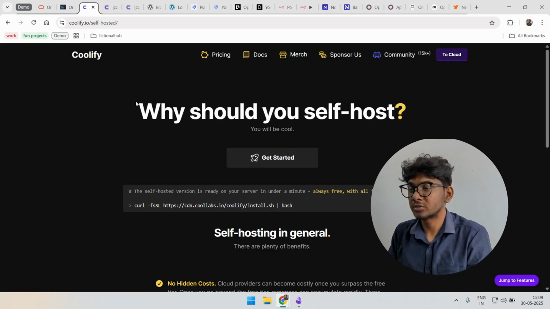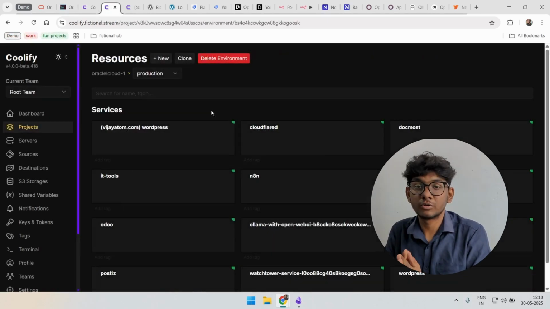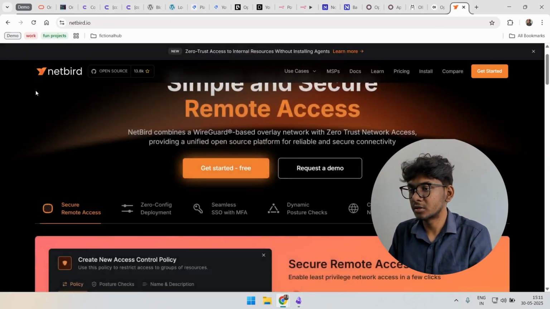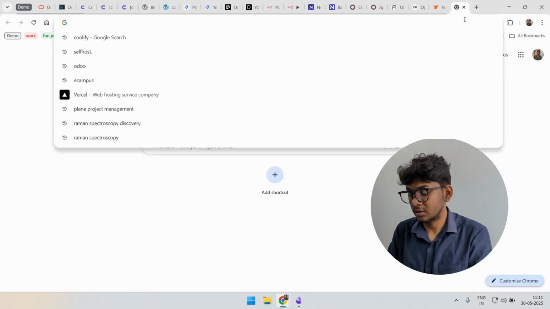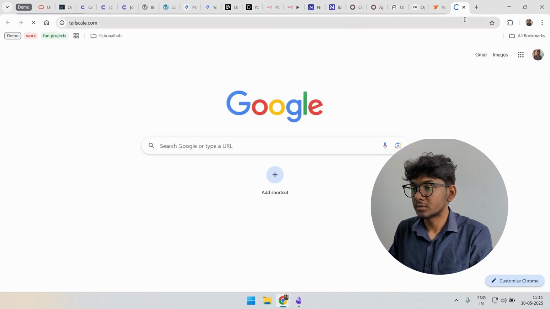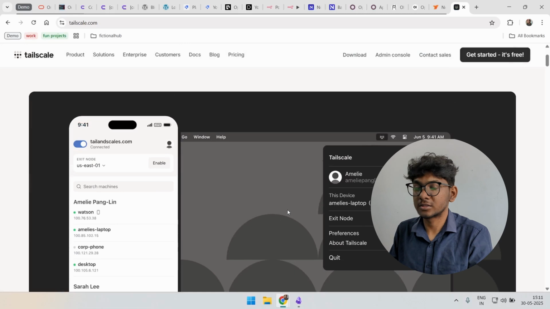It really offers huge value for money in the self-hosting community. With Oracle Cloud, don't expose your ports to the public. I always recommend going with NetBird. With NetBird, you can do it like Tailscale. Tailscale is also pretty cool. With Tailscale, you can access your self-hosted applications through the VPN.